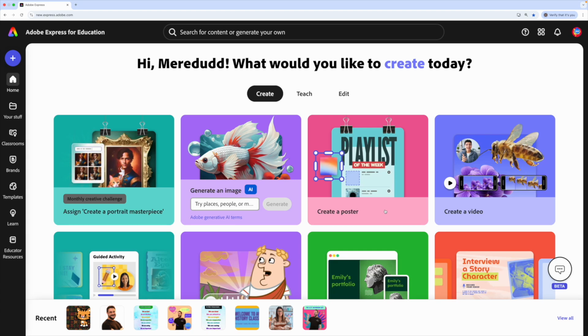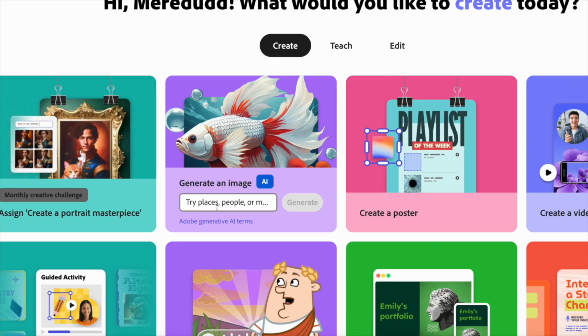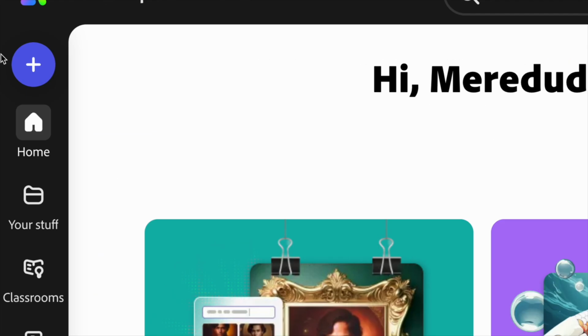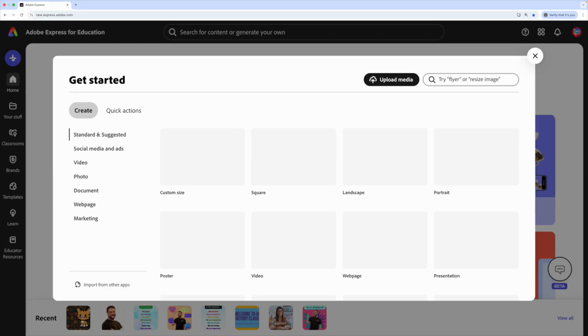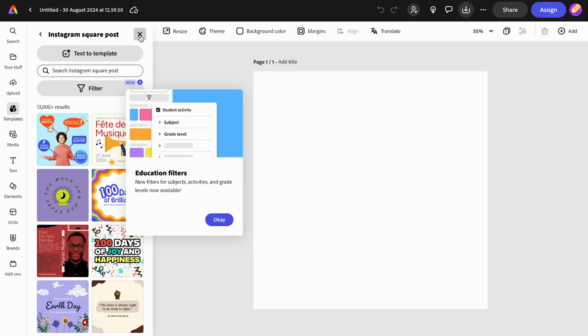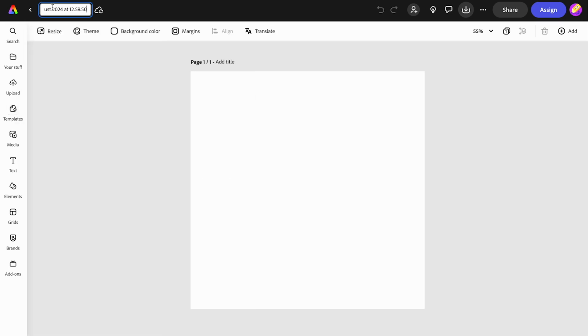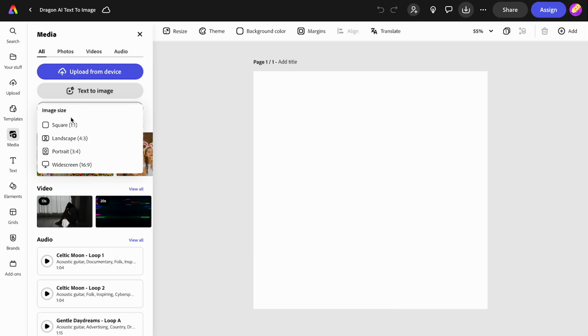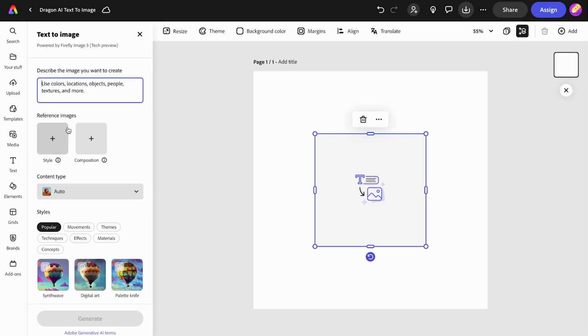So let's create our very own dragon using artificial intelligence and text to image. If you want, you can start off here and put your prompt straight in, but I want to press the plus here and make sure mine's going to come out as a square. That's the shape of the graphic I want. I'm going to rename my project here, Dragon AI Text to Image. And then I'm going to go to Media on the left-hand side, Text to Image, choose a square so it's going to match my canvas as well.